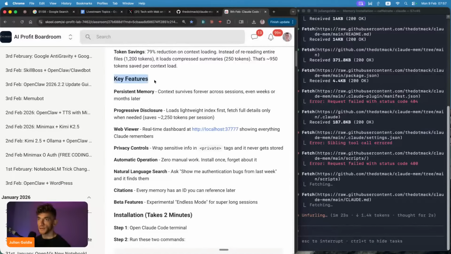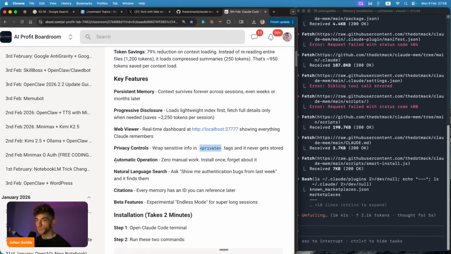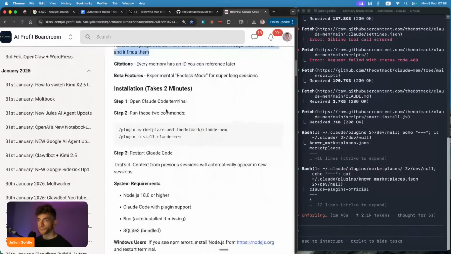So the key features here are that you get persistent memory, you get progressive disclosure. So it loads a lightweight index first to save tokens. You've actually got a real-time dashboard, apparently, when you set this up. You got privacy controls as well, so you can actually wrap stuff in private so it doesn't remember it if you want to keep anything private. You also get automatic operations and natural language search, right?